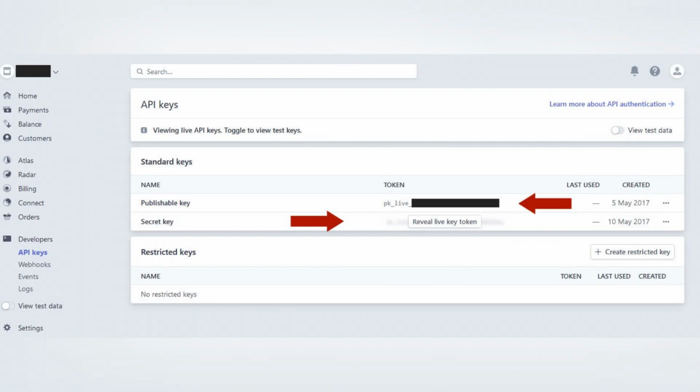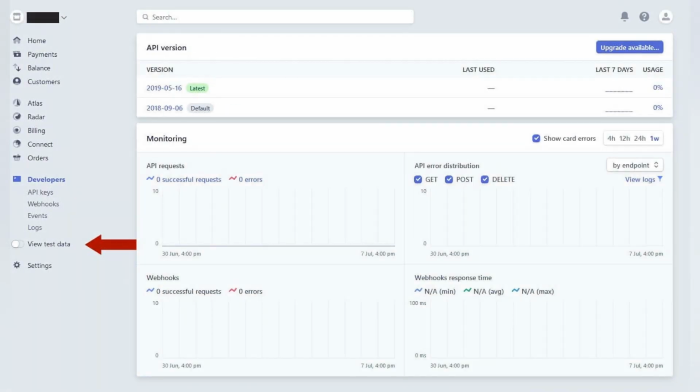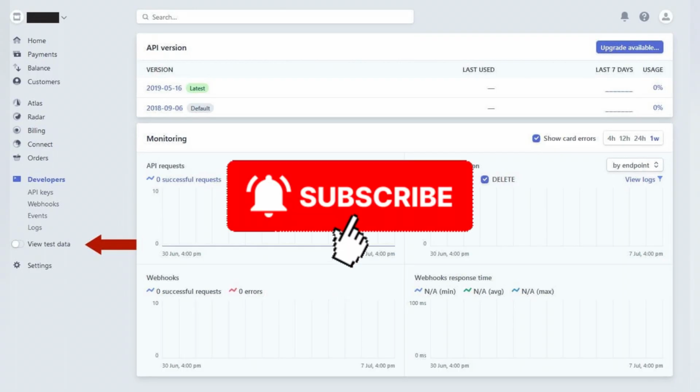Now scroll down to Restricted Keys section, click Create Restricted Key and assign permissions for the key depending on what it needs to access. Give the key a name for easy identification, then click Create Key. And that's it guys, as simple as that.